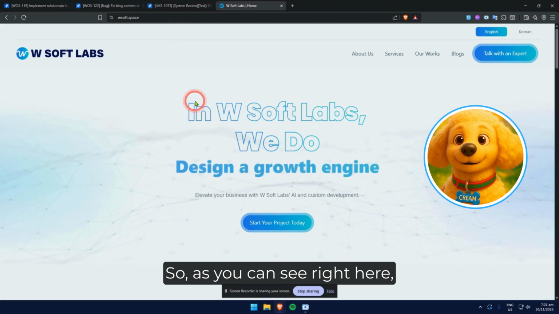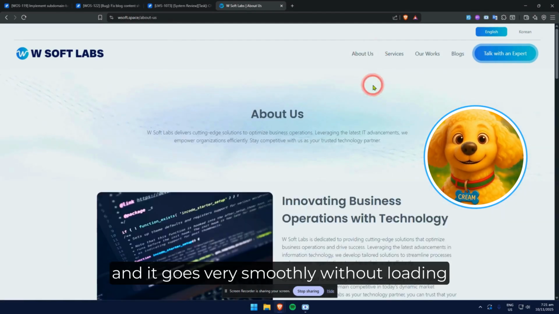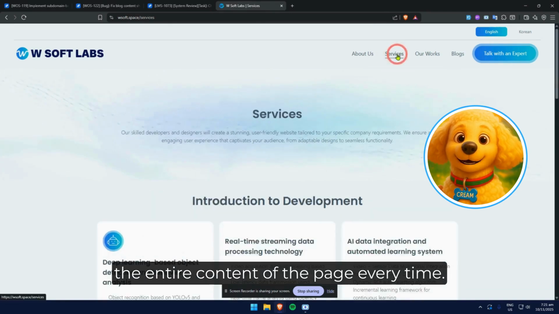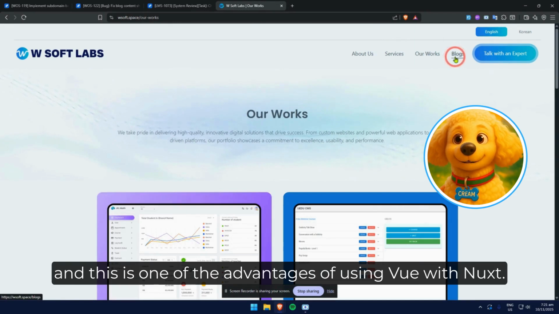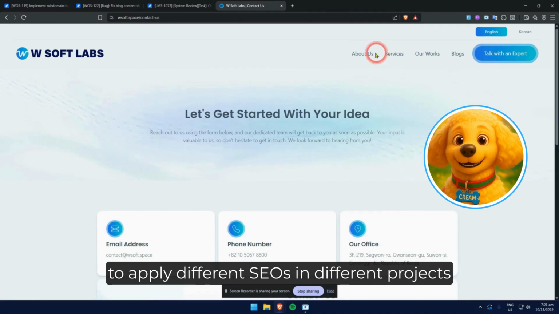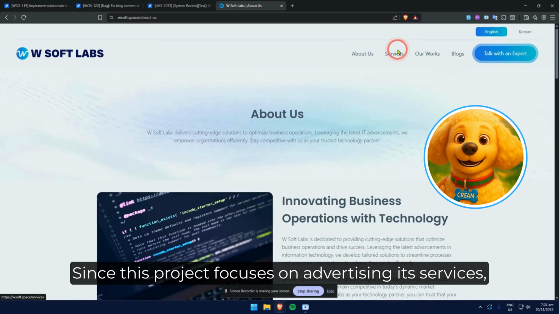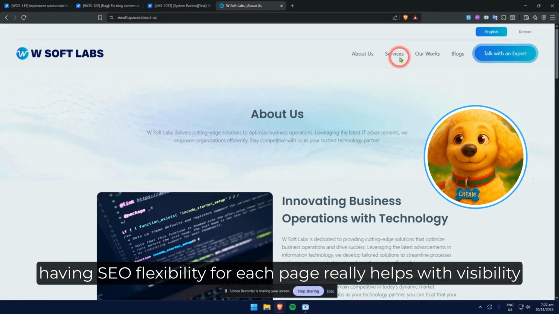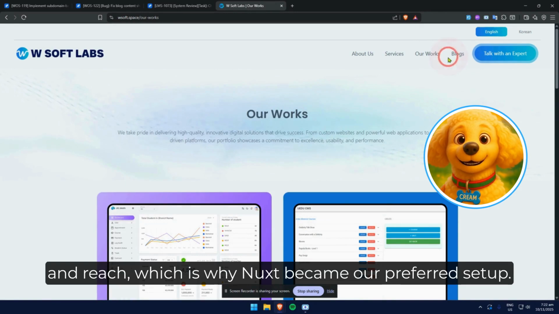So as you can see right here, I'm navigating through the different pages and it goes very smoothly without loading the entire content of the page every time. All the transitions happen instantly, and this is one of the advantages of using Vue with Nuxt. And the reason why we use Nuxt is because it allows us to apply different SEOs in different projects and in different pages. Since this project focuses on advertising its services, having SEO flexibility for each page really helps with visibility and reach, which is why Nuxt became our preferred setup.